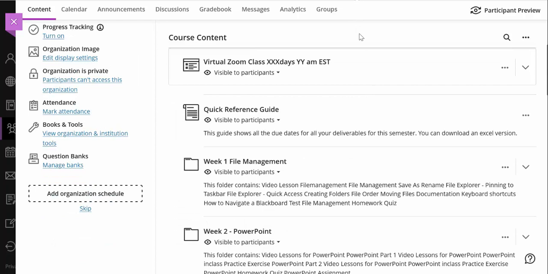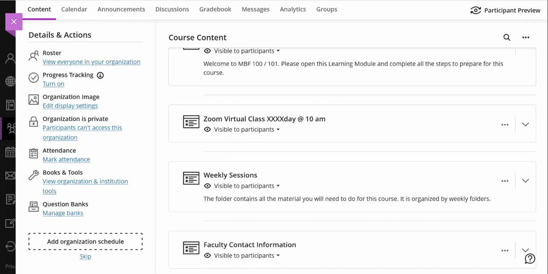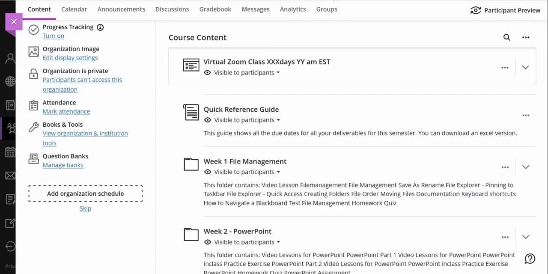Now, one of the limitations with Ultra is that you can only go 3 layers deep with your folders and items and documents, etc. This is fine for MBF. I can have a main learning module called weekly sessions, and inside that I only need to go 2 deep, so I'm okay. But with SMS 202, I actually would need 4 layers, so I had to eliminate that top layer. But everything else is again the same.